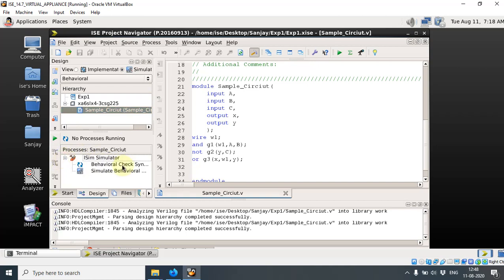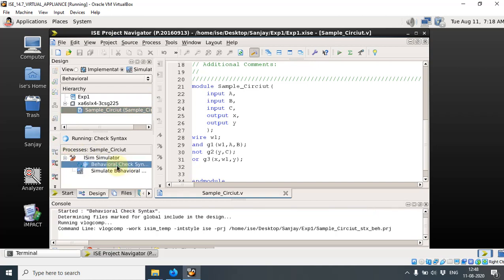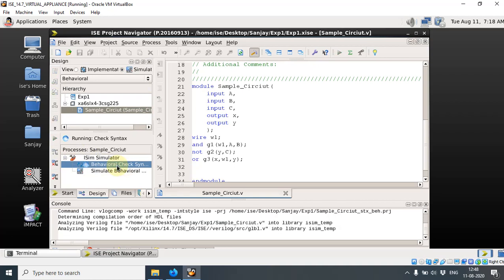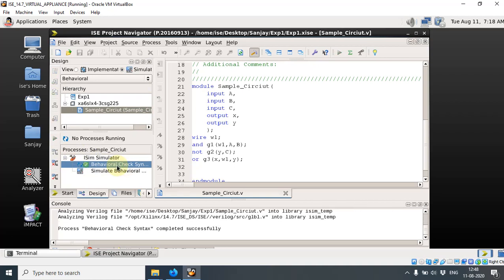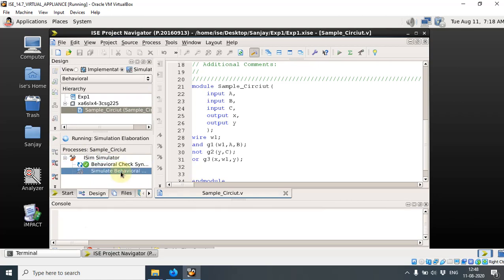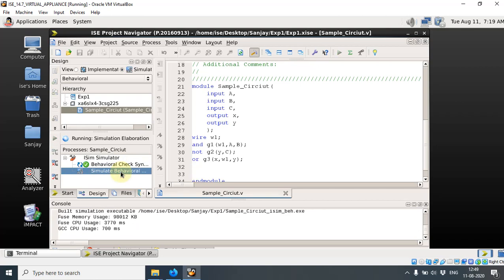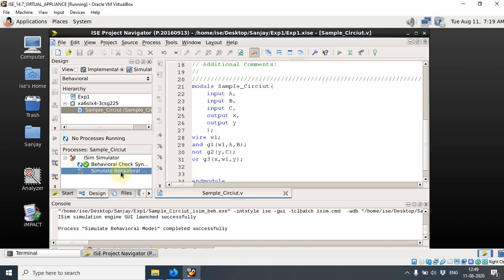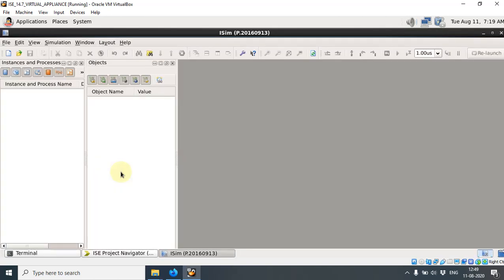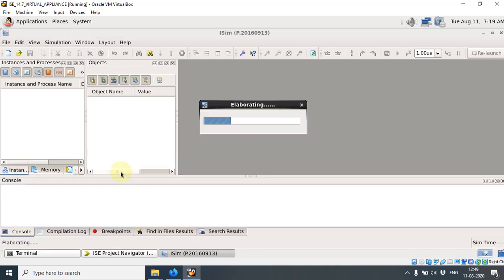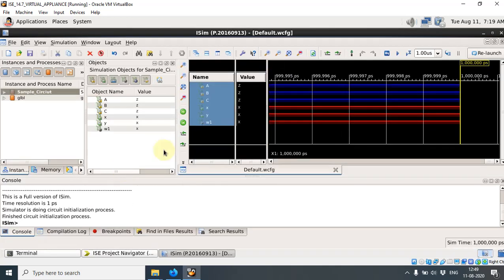So we expand that. First we do a behavioral check. In case there is any syntax error, it will show the syntax errors. So there is no syntax error. Then the next is we are going to simulate the behavior of this circuit. So once you click that, another window would pop up. I'm going to give a document also, so you can refer to that once you go through this video.